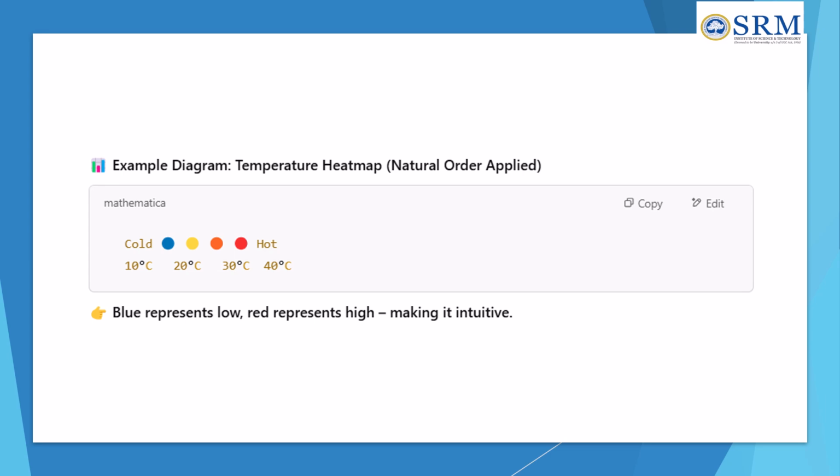In this example, blue represents low temperature, red represents high temperature. This gradient color scale helps viewers quickly understand the temperature progression from cold to hot, making the data clear and intuitive.